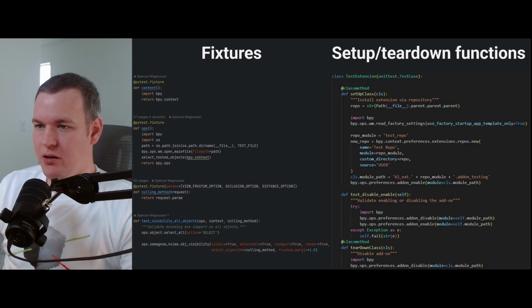With PyTest, you can use fixtures to run code for each of your tests without having to rewrite that every time. So for example, there's the context, ops, and calling method functions here, each annotated as fixtures. And then in my test, I have ops, context, and calling method. So what PyTest does is, it runs the test, oh, but there's ops. Let me run this and return BPY ops. In this case, it's loading the test file. With context, it's running and importing the context. With calling method, it's running this and returning it.